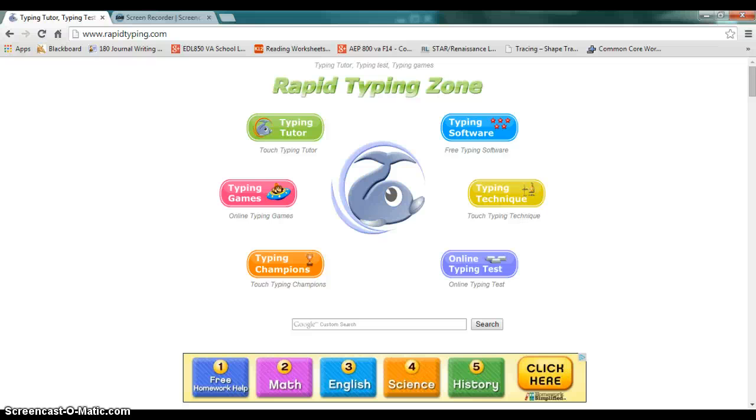This resource is www.rapidtyping.com. It's a great resource that's completely free. The reason why I selected this particular resource is it has benefits both for teachers and for students.